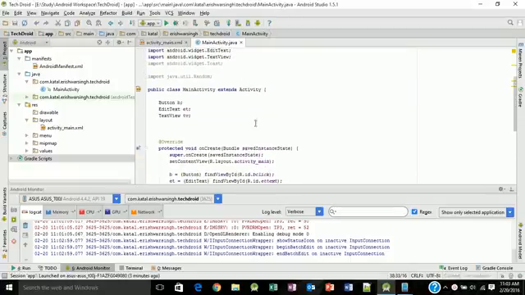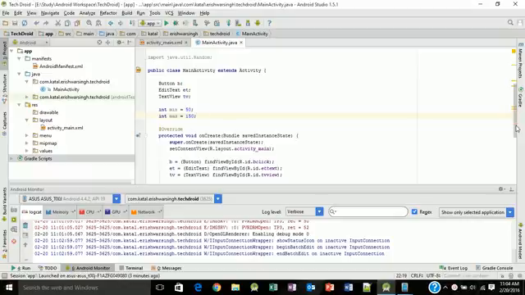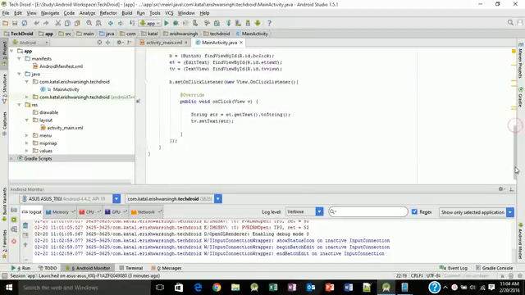First you need two variables. Type int min is equals to 50 and type int max is equals to 150. So the random variable generates the number between 50 and 150.